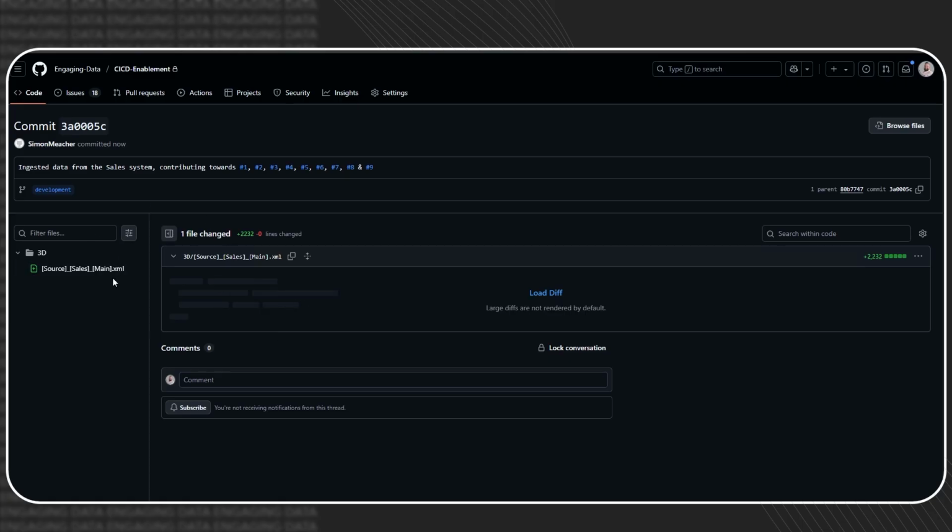But this is a way of making sure, from a traceability and accountability point of view, that Simon has contributed to the design of the source system, which is going to help us build out and work towards the issues that we have in our use cases.